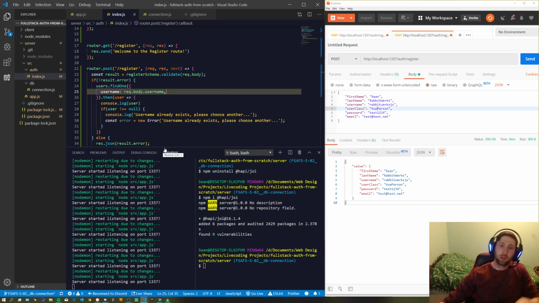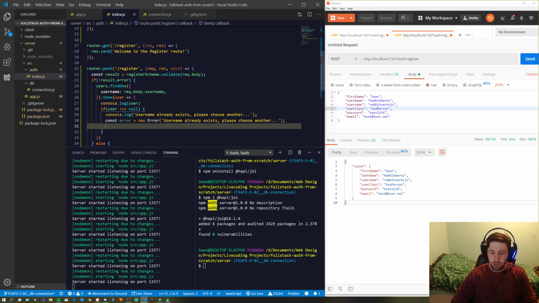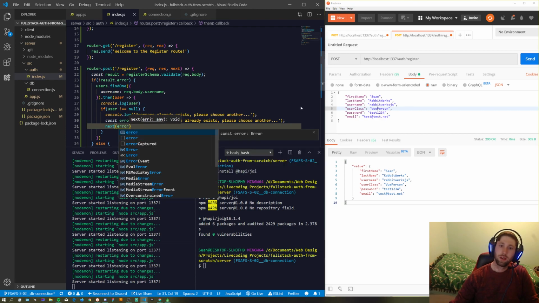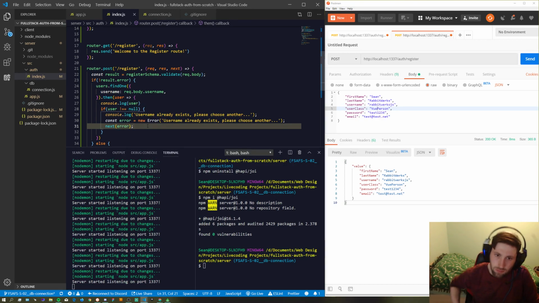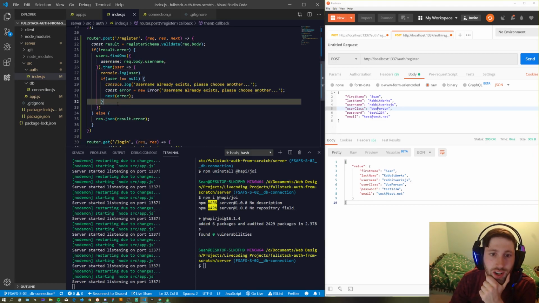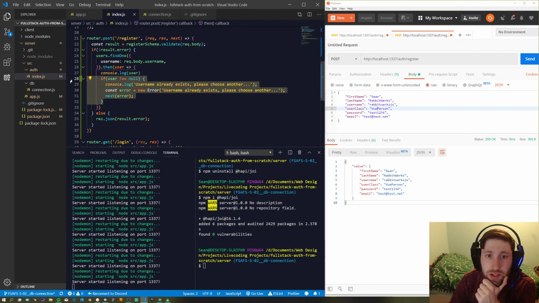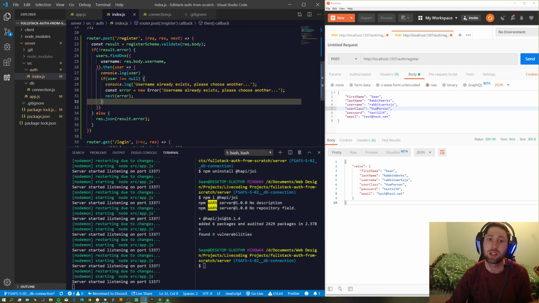Okay, so now that we have that covered, we need to just pass our error into next. So it's like this. Pass that in like that. Alright, so that is what happens if our user is not equal to null, basically that our user exists.